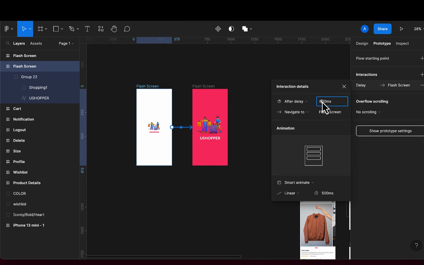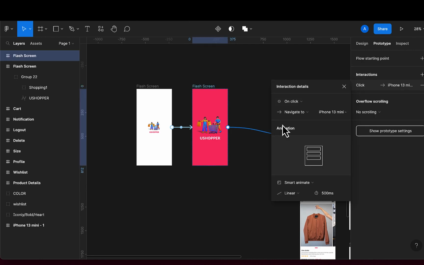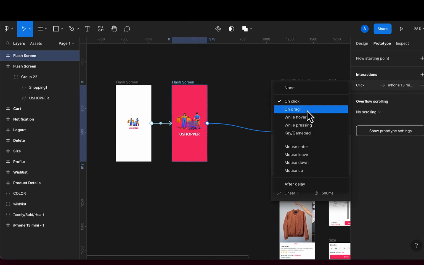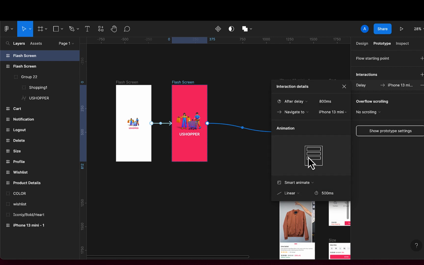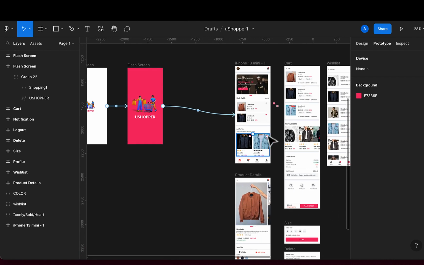Then we can set our delay here. By default it is 800 milliseconds. Here it's 300, so please change it to 500. So click outside and also set this, click on this and then set this one to after delay. So we're using the same delay for this. So having done that, we are done with the splash screen.